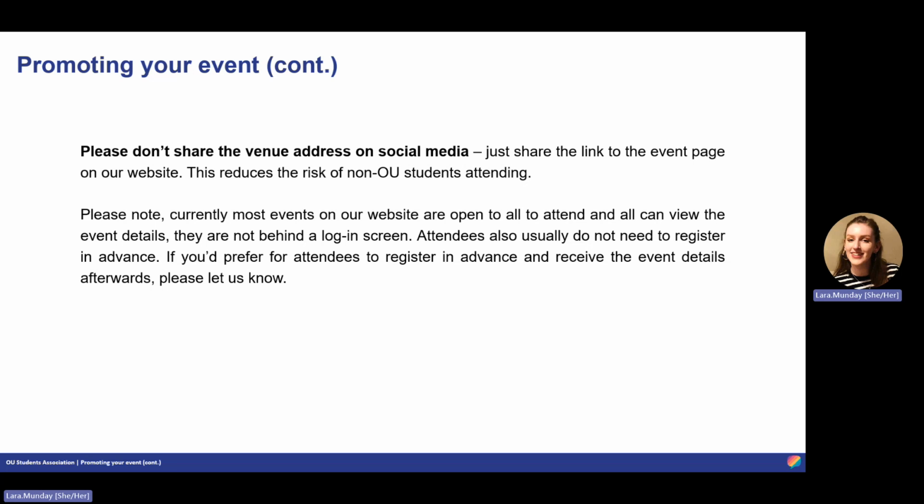But the method for most of the events, as I said, is them being open to all, and we find that's sort of the easiest method for year round and the most effective, and reduces barriers for people attending as well. But the aside to that is that it's open to people to come along. So it's unlikely that non-OU students will attend, but we just wanted to make you aware of how the event promotion works. So it's really clear how your events are shown on the website, but just let us know if you've got any concerns about that.